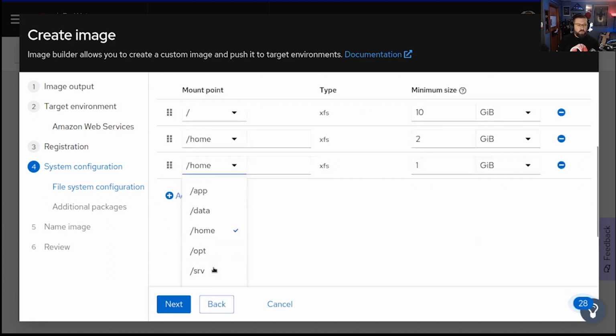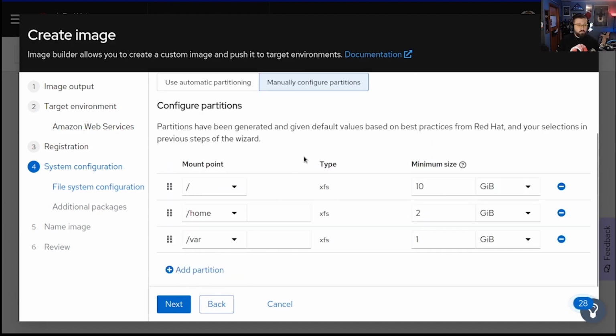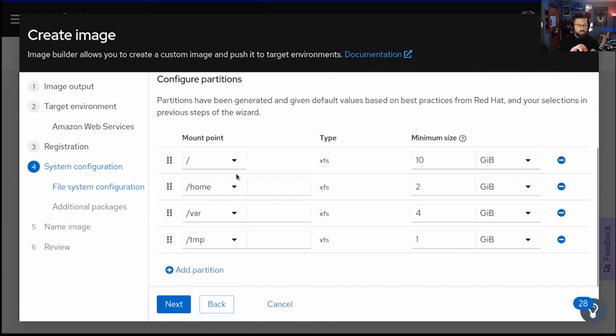Pretty common one that you might want is var. We'll make that another 4 gigabytes. And let's add one more for temp, because temp is another one you don't want filling up your drive. Okay, now we have some constraints in place so that things written to temp or home aren't going to fill up our partition, but we have enough space for things like var and root.